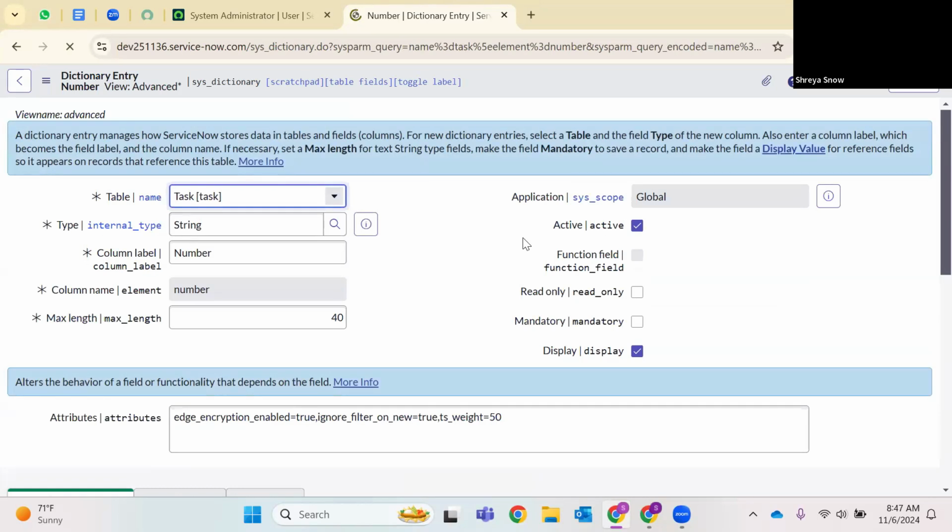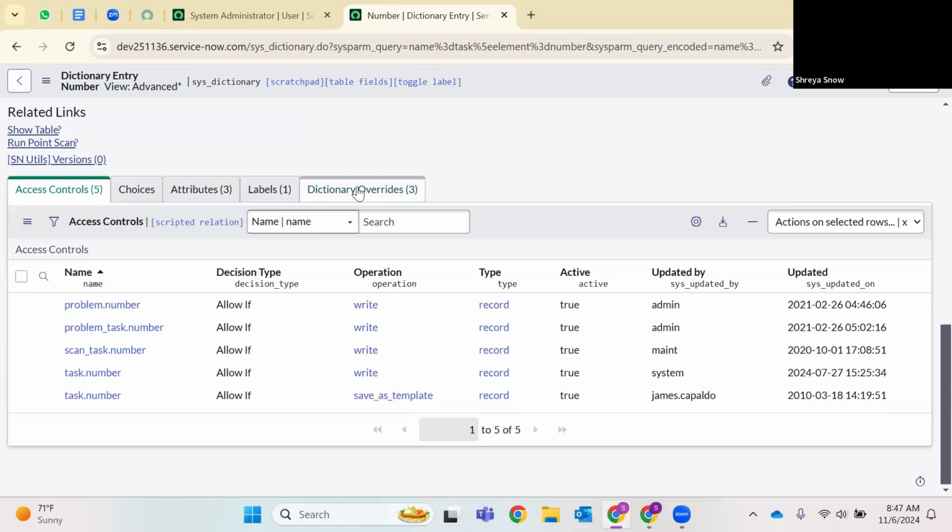No, not like that. Based on your roles, if you're an ITIL user, you'll have similar access to what admin is able to do. But admin is a super powerful role. Some other activities he can perform, like deletion, and he can also override certain functionalities which are restricted to other users. Okay, so here there is a dictionary override which we have implemented.